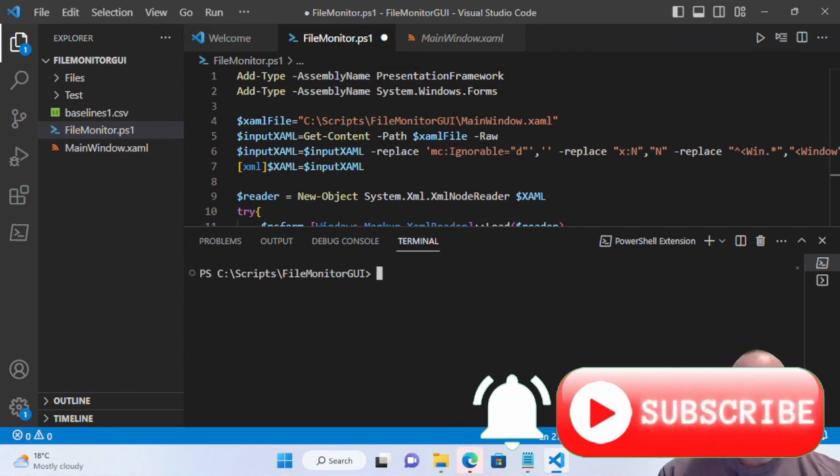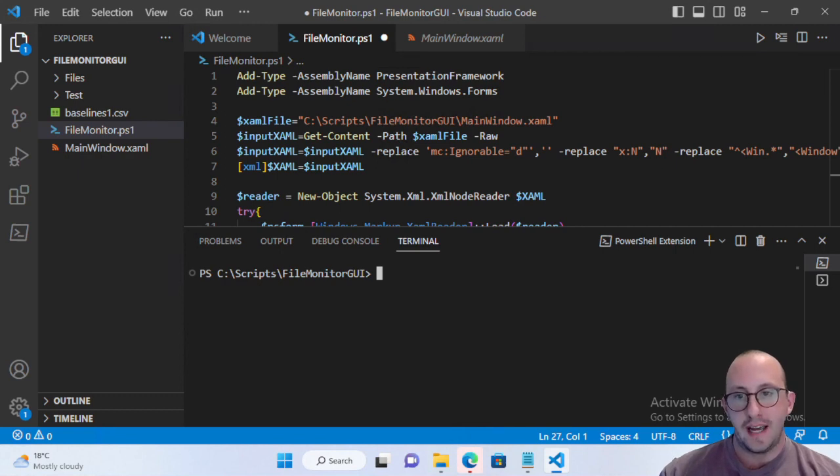Hi, and welcome to the second video in our File Monitor GUI with PowerShell tutorial series. This is where we take our File Monitor script that we've created with a console application the last couple videos on the channel, and we actually make a GUI application for it.